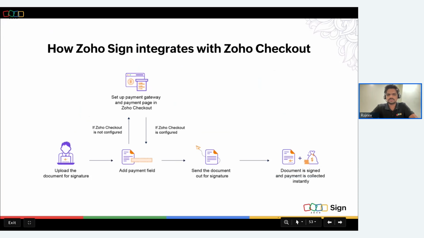So this is how the Zoho Sign, Zoho Checkout integration works. You upload the document in Zoho Sign and drag and drop the payment field. If you haven't integrated Zoho Checkout with Zoho Sign, you'll be redirected to the Zoho Checkout page, where you'll be asked to connect your payment gateway and create a payment page. If you have already configured Zoho Checkout with Zoho Sign, you can just send the document out for signatures and collect both signature and payment from your signatories.